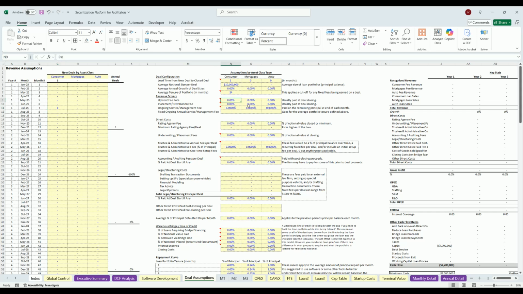We have an upfront fee. Let's say we're going to take 1.5%. So there's revenue, $150,000 in consumer fee revenue. Let's say we're also going to act as the placement agent and take a placement fee, or distribution fee as it could be called, maybe 0.5. Okay, so now we're up to $200,000 in fee revenue.